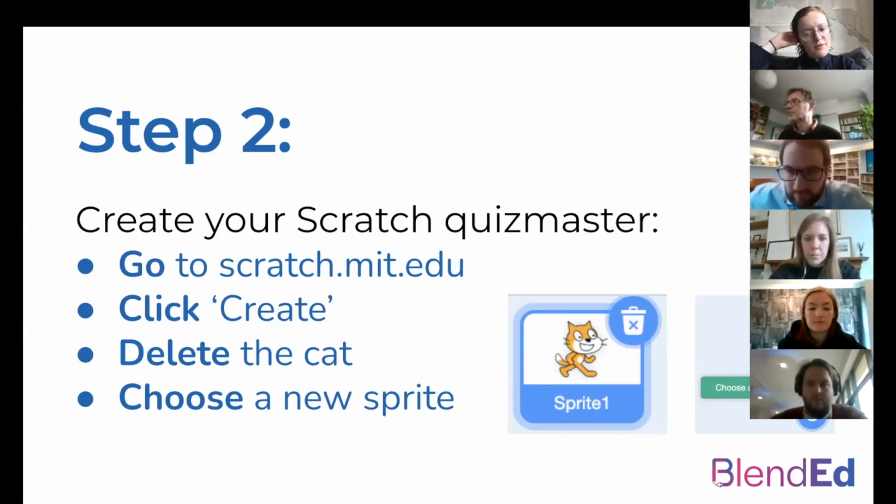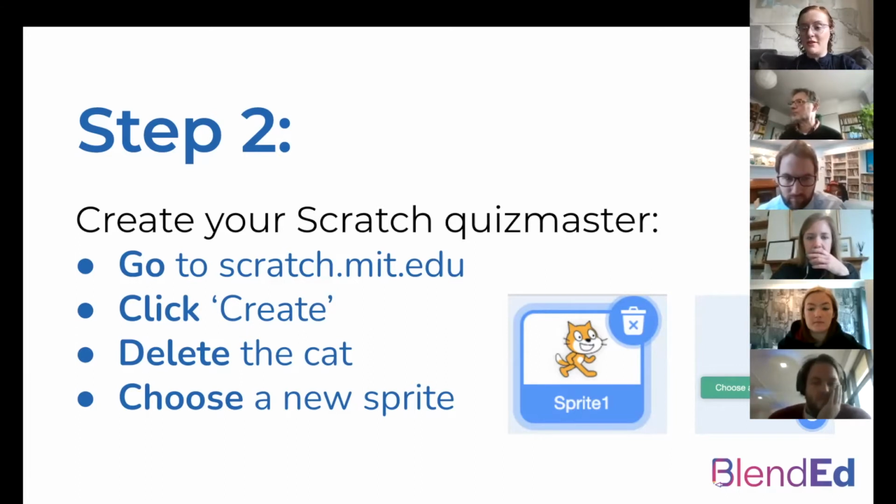If you mouse over that cat on the right hand side of your little window, a little bin icon will pop up, and you can delete it, because we're going to choose our own characters for this project so that you can pick a quiz master that you would like to use. Once you've deleted your cat, underneath it in the sprite area on the bottom right, you'll see a button that has a cat's face and a plus, and that's the button that allows you to add your own character.